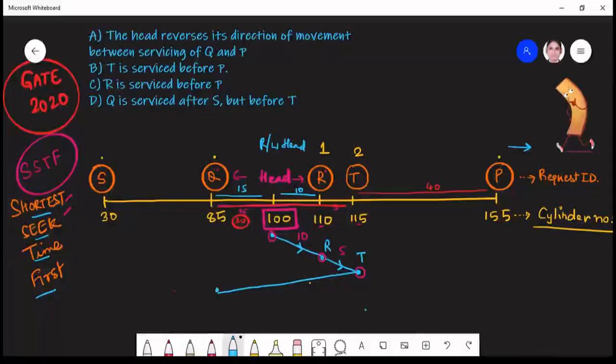We just saw that earlier we were moving in the forward direction only. But as we have to complete the request of Q, we changed the direction. We took a left turn. And here we can say the request of Q has also been fulfilled. And the difference is 30. Now again from here, we need to fulfill the request of either S or P.